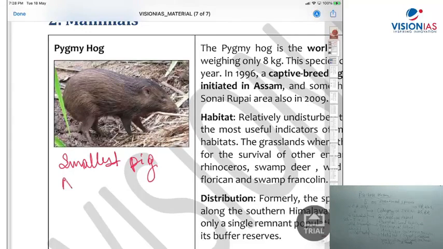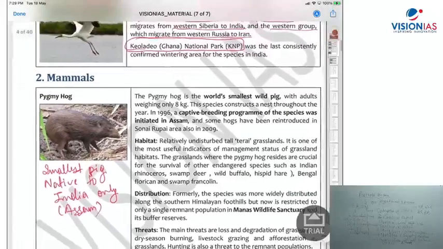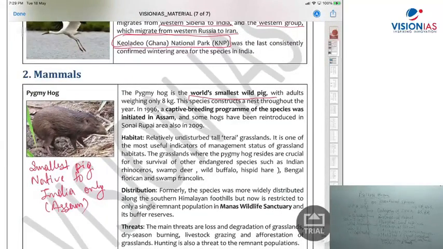And it is only native to India. You will find it in India only, and that only in Assam. Right? It is the world's smallest pig. You will find here the world's smallest wild pig. And the captive breeding program is in Assam.